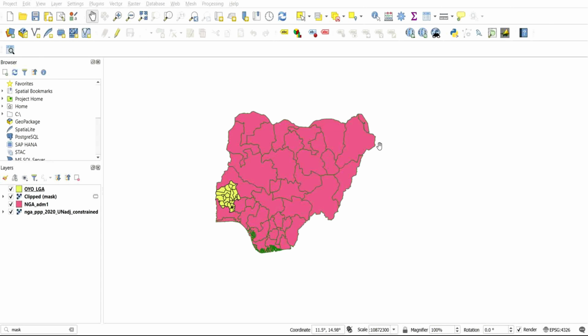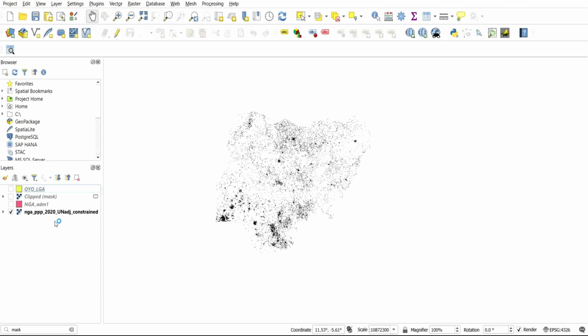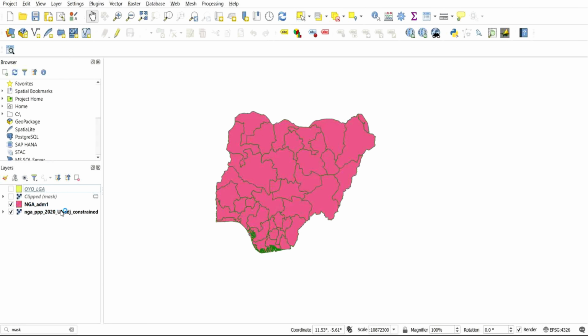I have with me the data set for carrying out zonal statistics. I have a vector data set and a raster data set. This is a vector data set, this is a raster data set, and this is administrative map. I also have population map as well. Administrative map here, and here is the raster data that was clipped for a particular location, which is Oyo State.